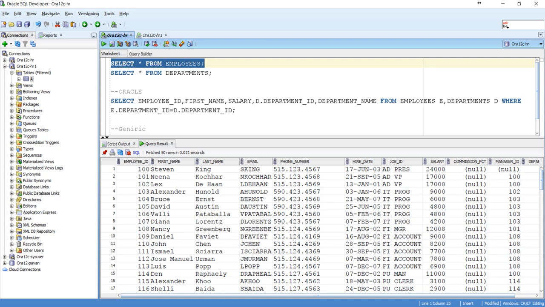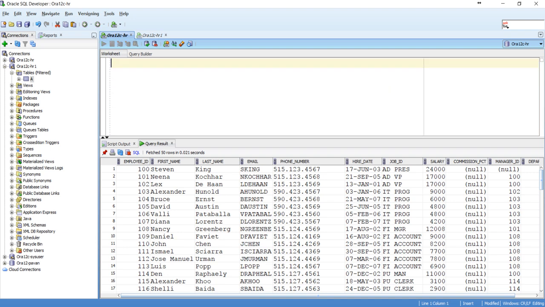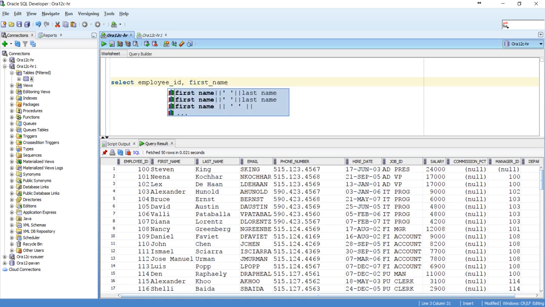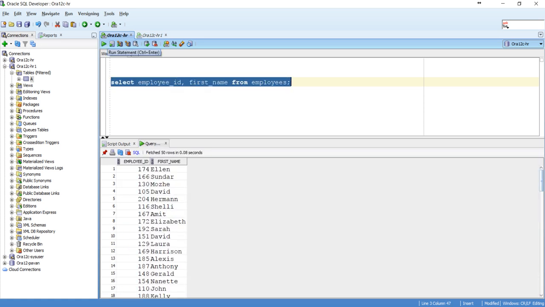So how do I need to get it? Let me write the query here. Very simple. First select employee ID, comma first name from employees. This is fine. Execute this first of all. If I execute this, it will give you the employee ID and first name from employees. But I want to get the third column. So what is the third column? For example, his manager ID. So what is the column of manager ID?